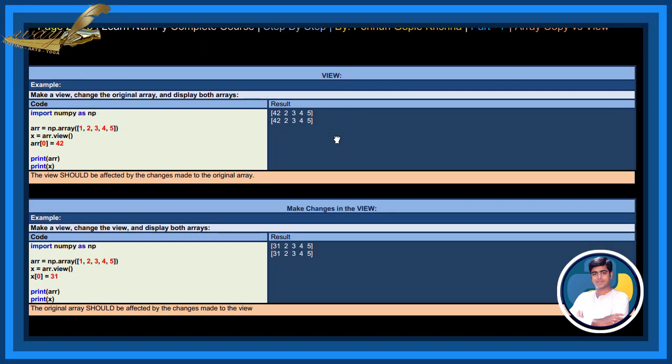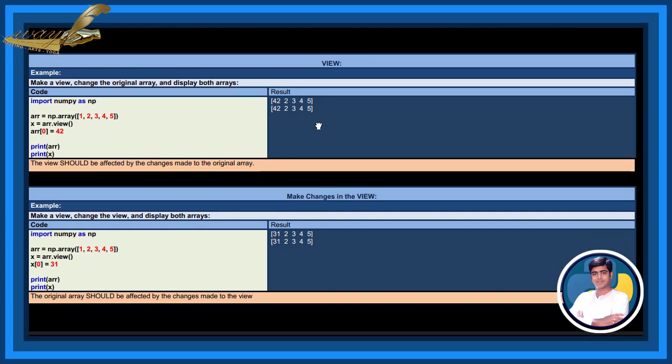View. Make a view, change the original array, and display both arrays. See the example, np.array and array.view. If we execute this, see the result is the same. The view should be affected by the changes made to the original array.